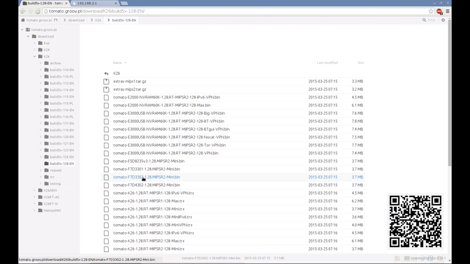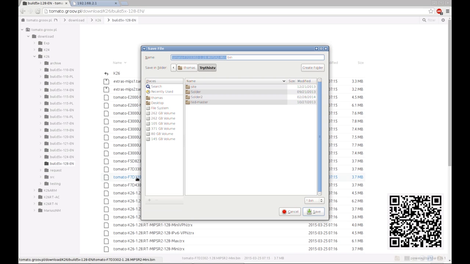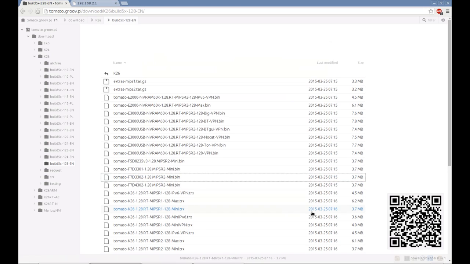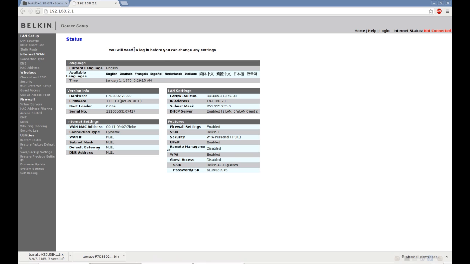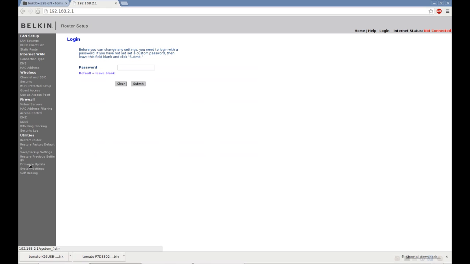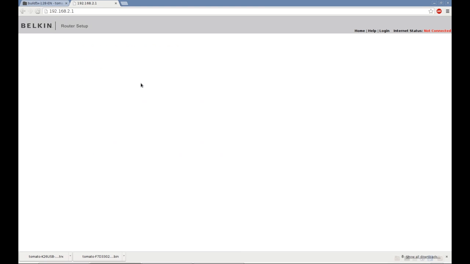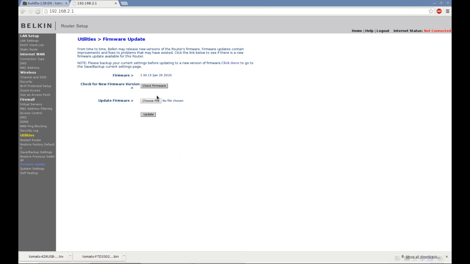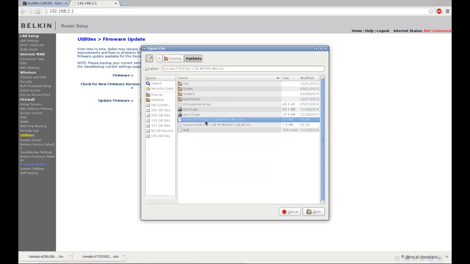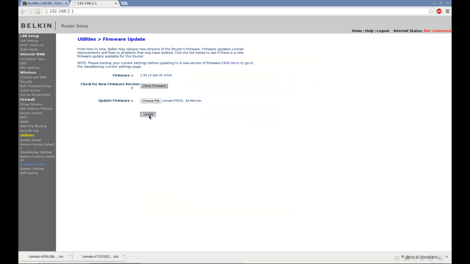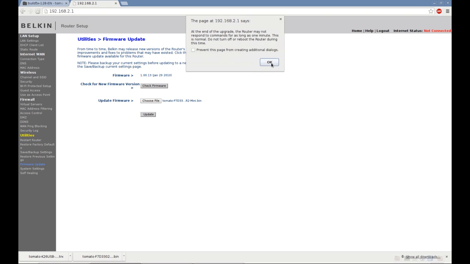Now once you're in here, you're going to want the one with the model number of your router. So this one right here is the F7D3302. We're going to go ahead and save that. But navigate over to your router setup page. Now you're going to go to the firmware update option, leave the password blank to begin with, and then choose file, and you're going to want the trailed build, which has your router's model number in it. Click open, click update, click OK, click OK.